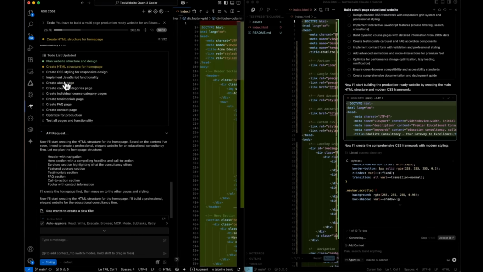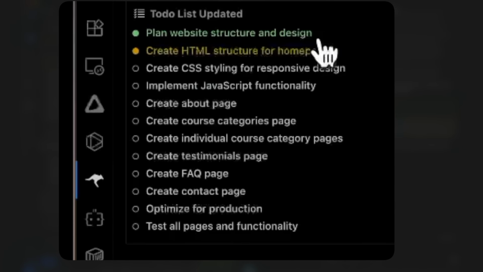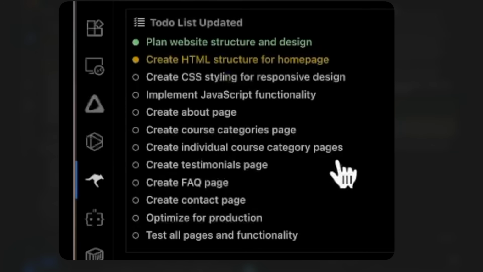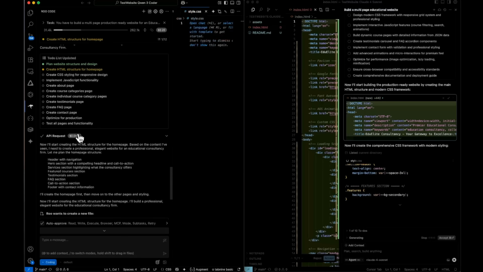If you look at the to-do list of Qwen, it says plan website structure and design, create HTML structure for homepage, create CSS styling for responsive design, implement JavaScript, create about page, create course categories page, create individual course category pages, testimonials page, FAQ page, contact page, optimize for production, test all pages and functionality. I don't know how they will be testing it.